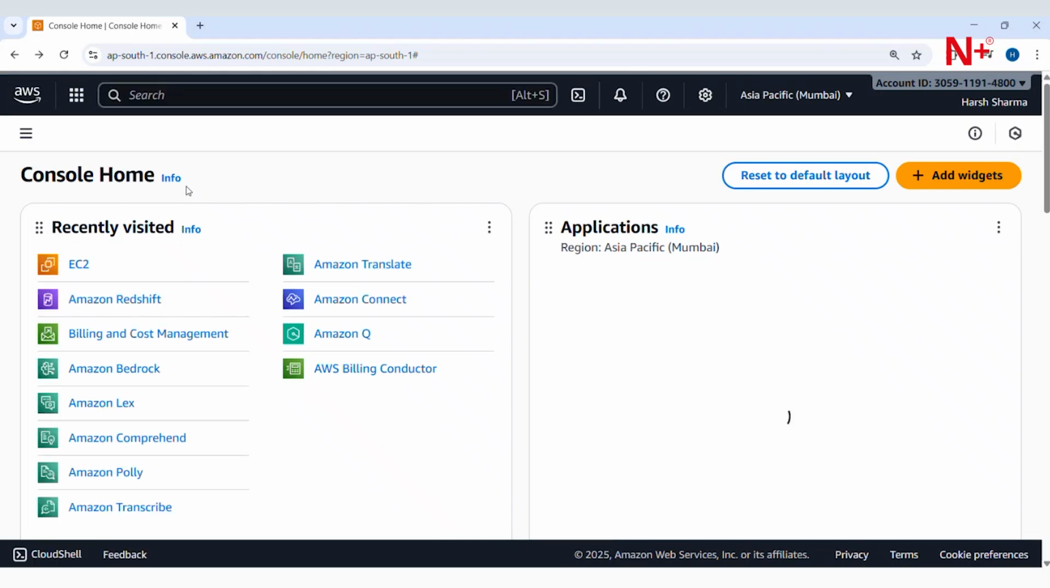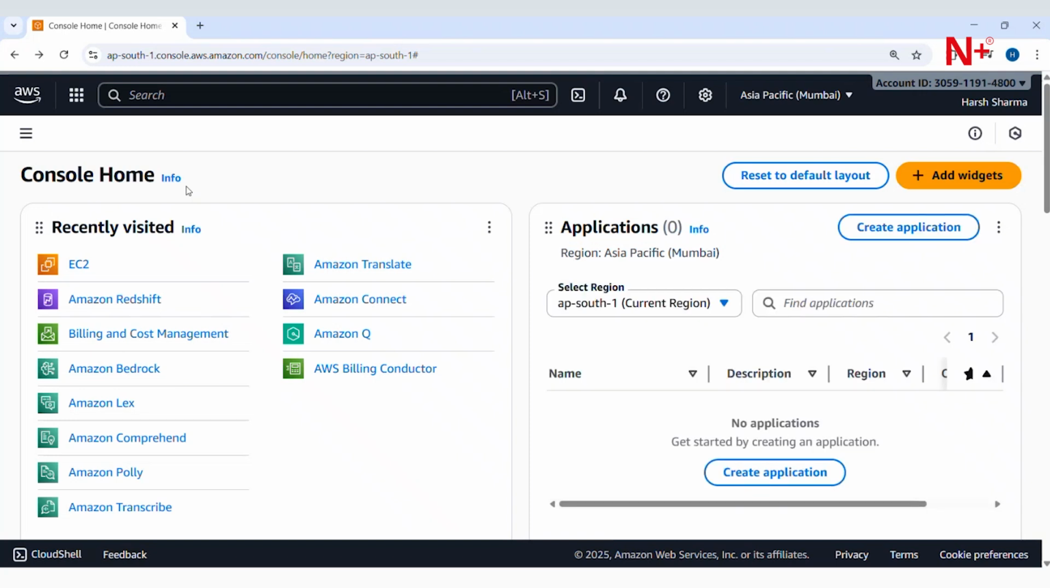So first things first, what you can see on my screen is a platform called the Amazon Web Services Console. Amazon Web Services and AWS are just the same thing. One is the short form of the other. I have logged in with my account. Once you log in, this is your landing page.